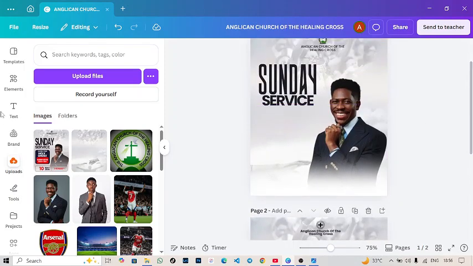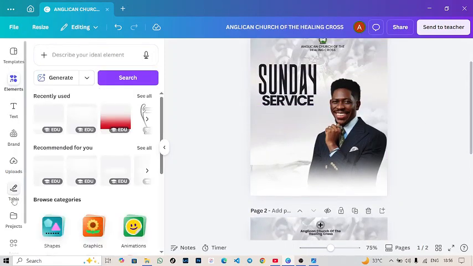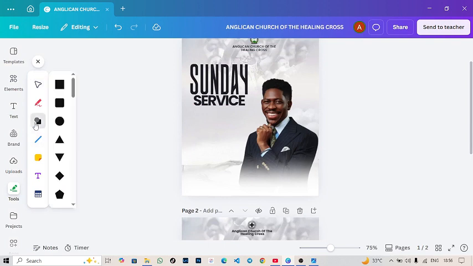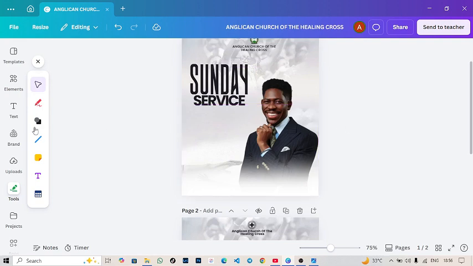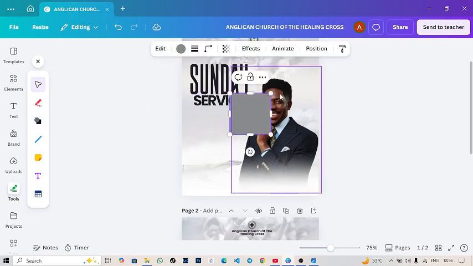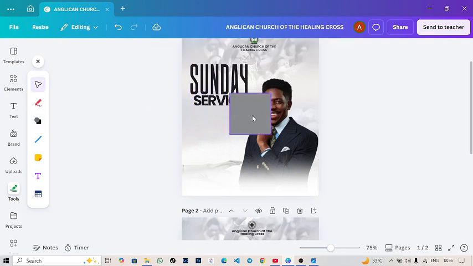So now you already know what's next. It's to go to my tools and go to my shape. Let me delete this first, then I will explain. Now check this shape. You see that we have rounded rectangle and normal rectangle. Sorry, normal square. We have rounded square and normal square. So now I will take this rounded square and put it here.